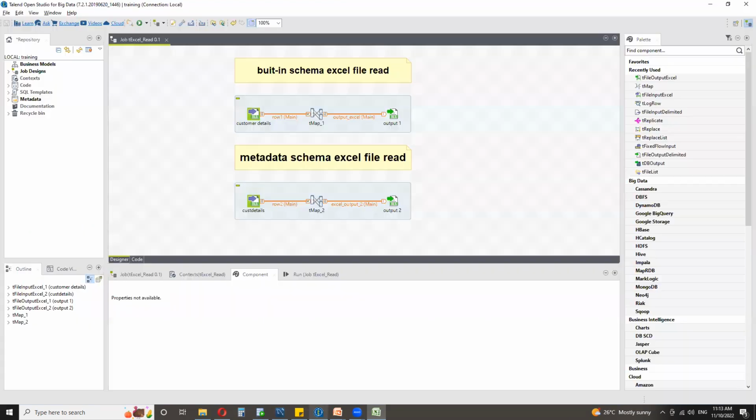So for your ease, I have already developed the job. I have developed it in two different ways. I just wanted to give the new learners the exact difference between the built-in schema, how we will be using that, and what the metadata schema is. As previously I have already done this for the delimited file, I want to do it for the Excel files also. That's why I have made this video, guys.